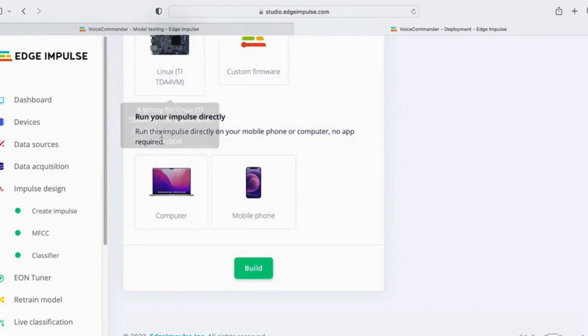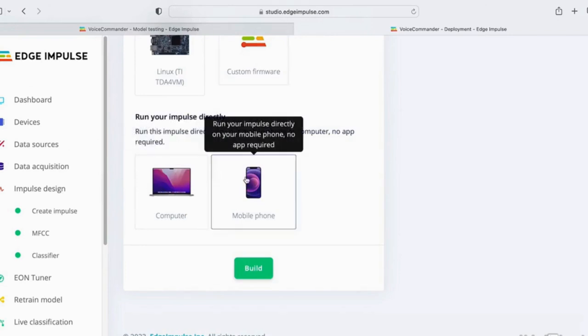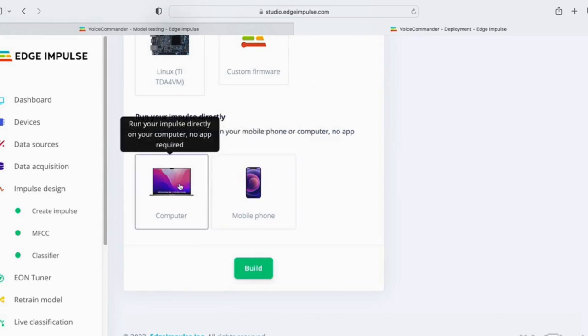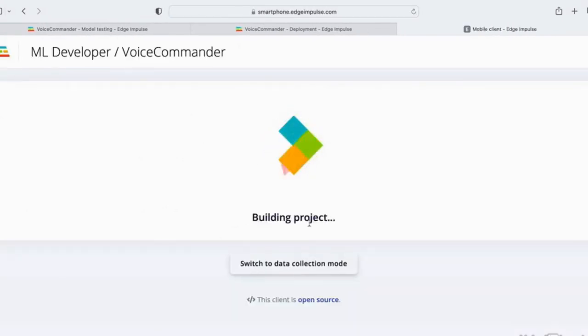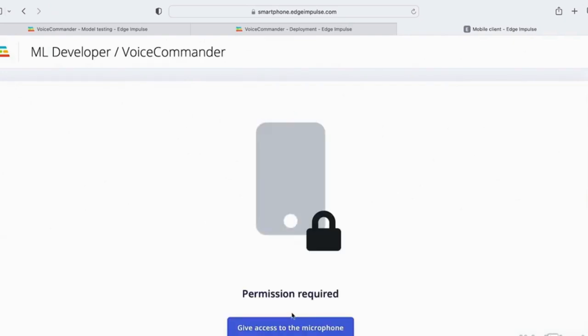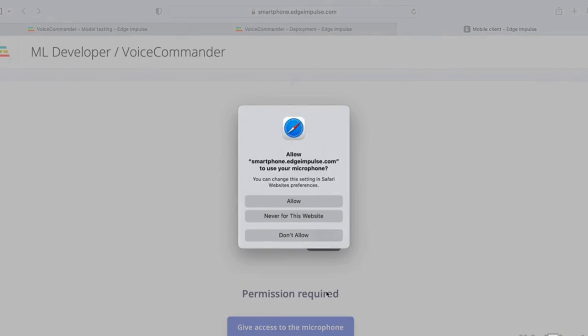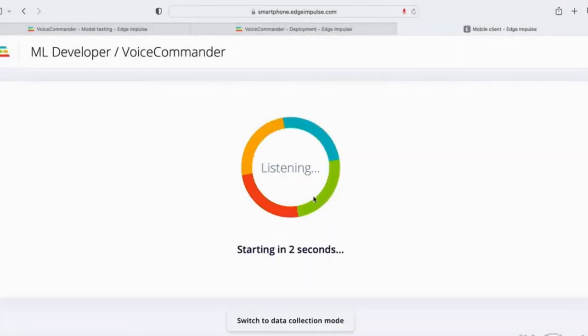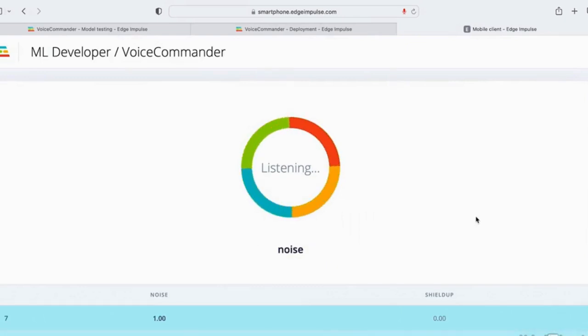And it says Run your impulse directly. You can run it on your mobile phone or you can run it on a computer. We're just going to run it on our computer, so I'm going to click on this. And then I'll click Build. So it opens another tab and scheduling a job to build this little sample application. Okay, and it's going to ask for access to the microphone. Now it's listening.